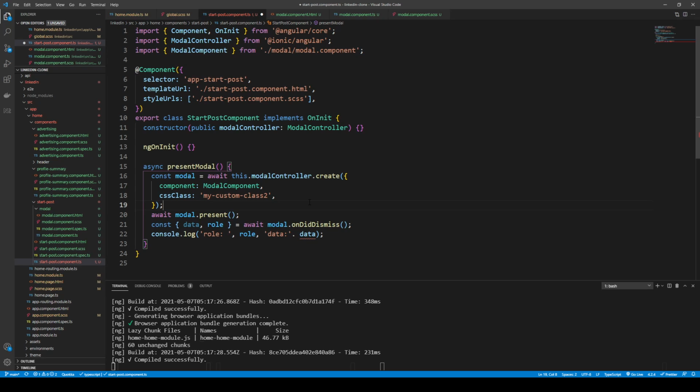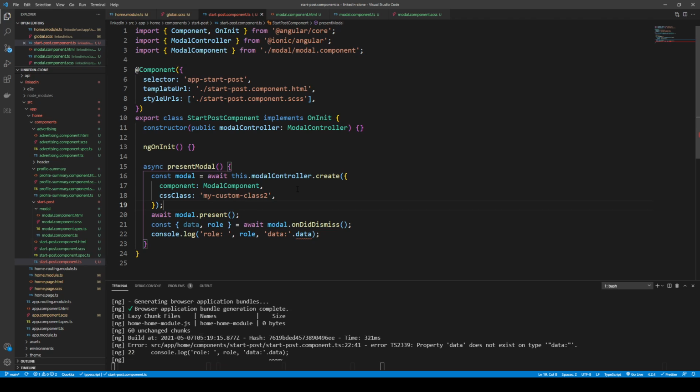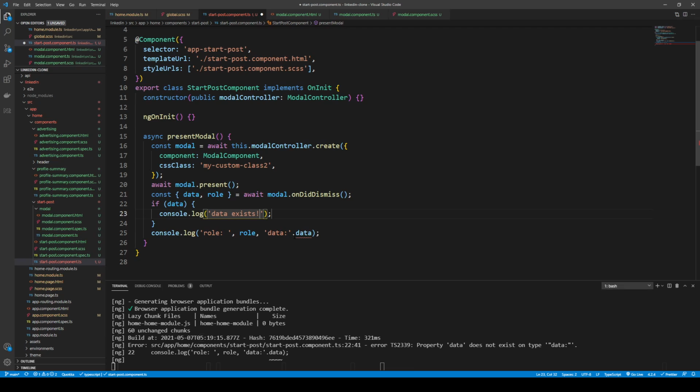And you can do things in here, like if the data exists or doesn't exist. I'll just show an example of that. So when we wait for that, we can just say if data exists, we can console log "data exists". And that should be a comma here.